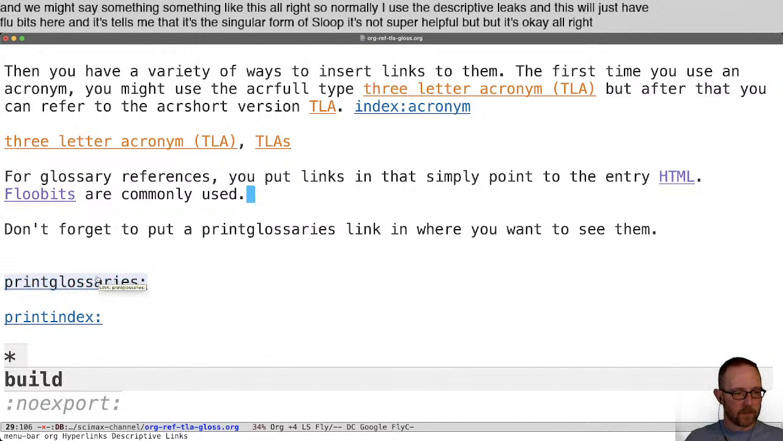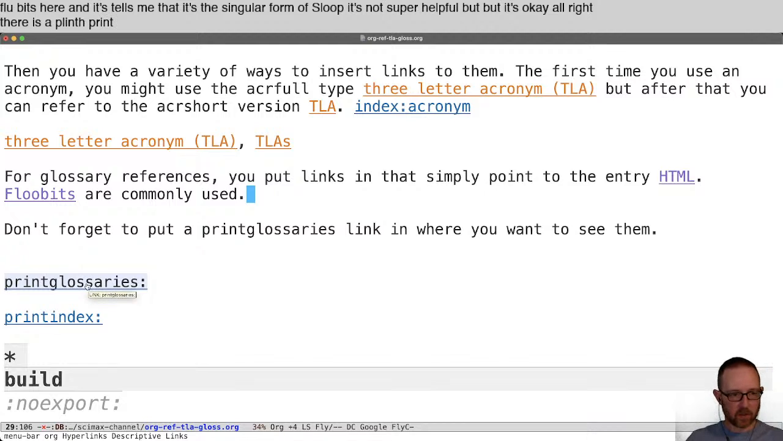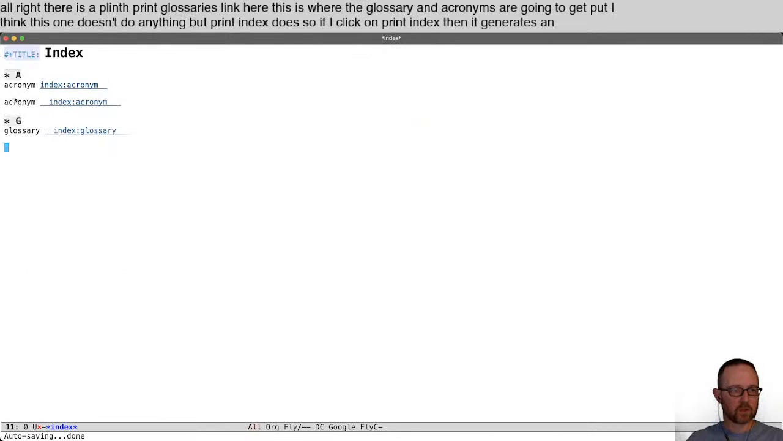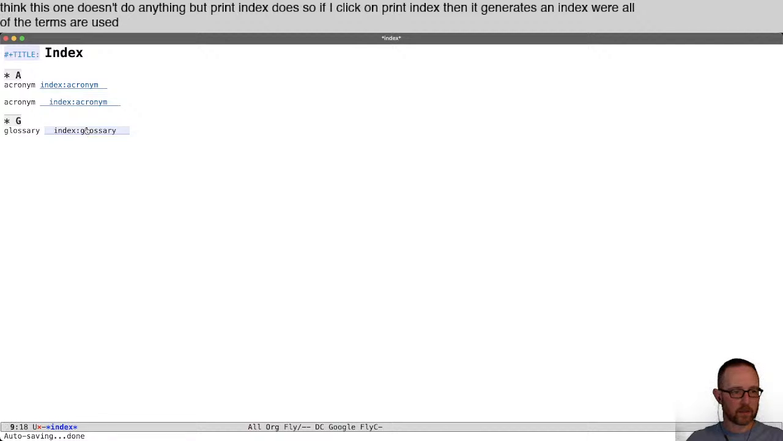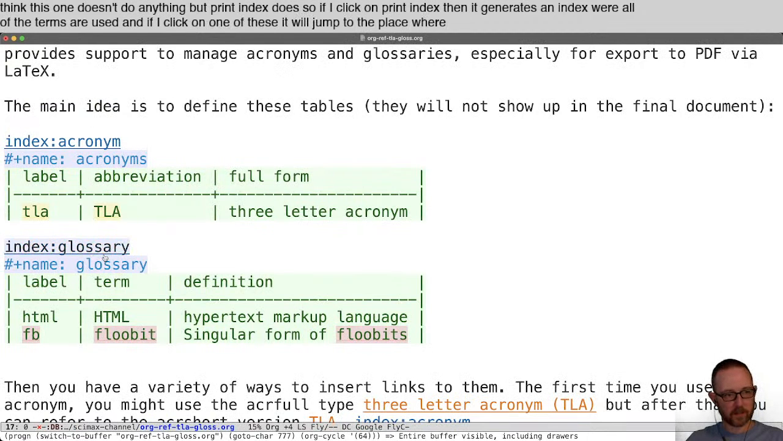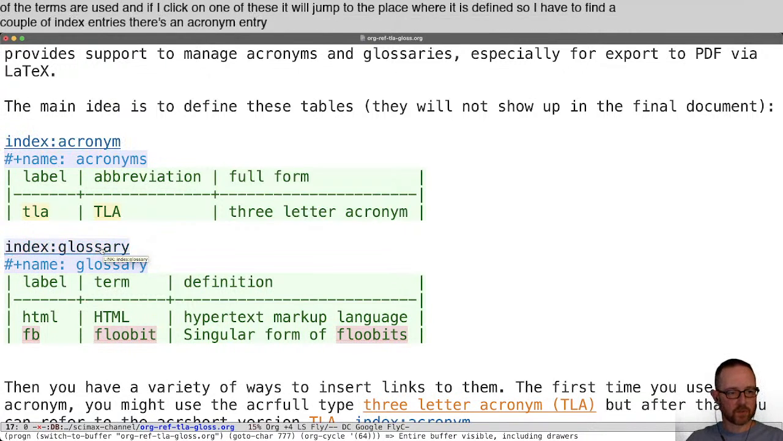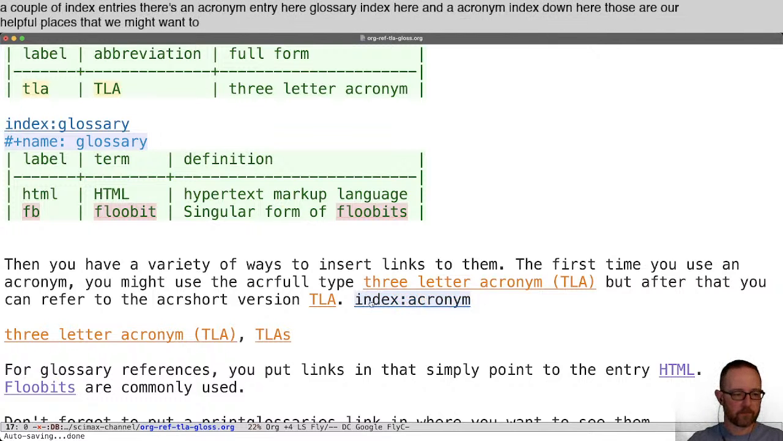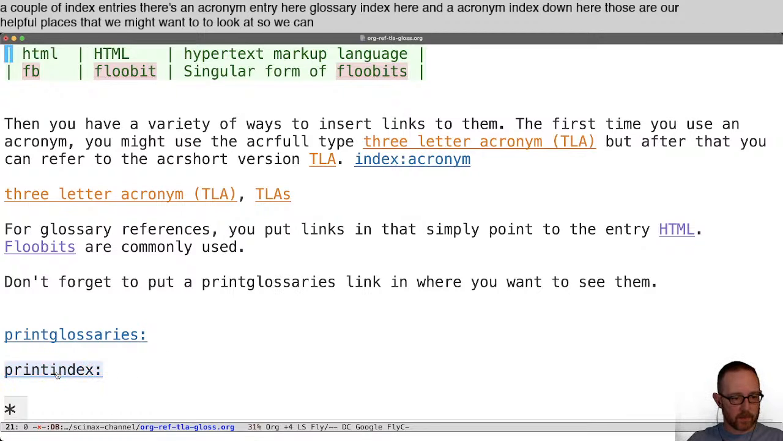All right, there is a print glossaries link here. This is where the glossary and acronyms are going to get put. I think this one doesn't do anything, but print index does. So if I click on print index, then it generates an index where all of the terms are used. And if I click on one of these, it will jump to the place where it is defined. So I have defined a couple of index entries. There's an acronym entry here, a glossary index here, and an acronym index down here. Those are helpful places that we might want to look at. So we can get those by putting print index in here.